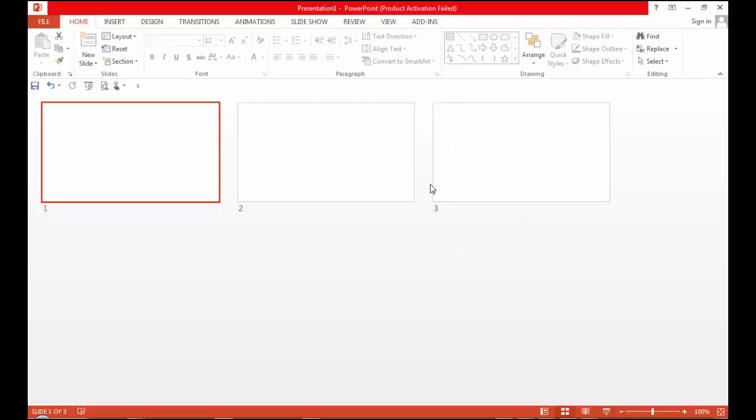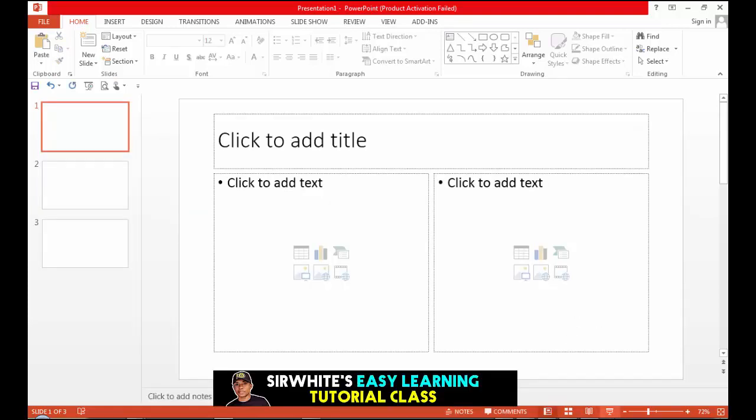To exit from this slideshow, you have to press your escape key on your keyboard, or you right click and then you click on end show. It takes you back to your other view. You can actually go back to the one you want, which is your normal. So this is the difference between these view buttons here, the preview buttons.